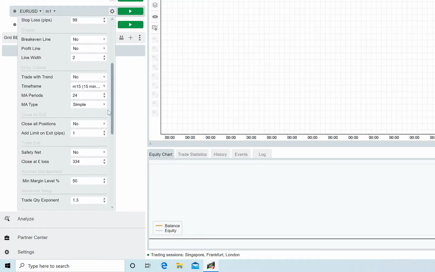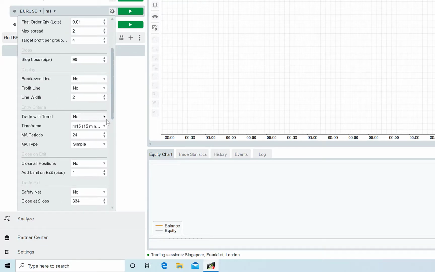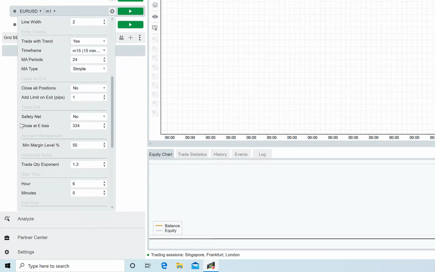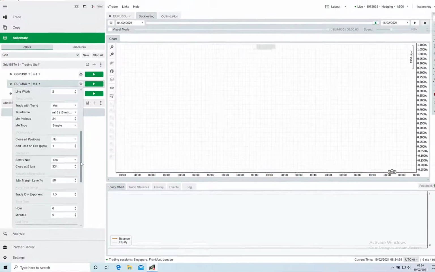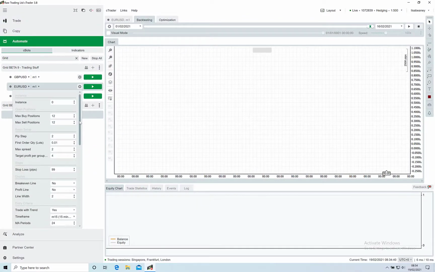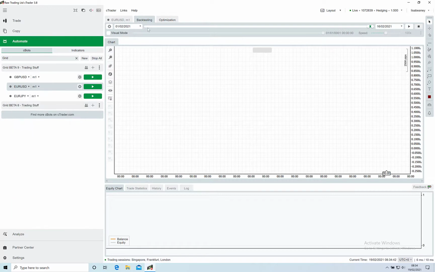And for this backtest, I am actually going to set the trade with trend to yes. And I'm going to set my safety net to yes as well. I'm going to check my backtesting settings. So I'm going to start with a starting capital of 1,000. My commission is set to 30 per million, which is correct with the broker I'm working with. And the tick data is set here.